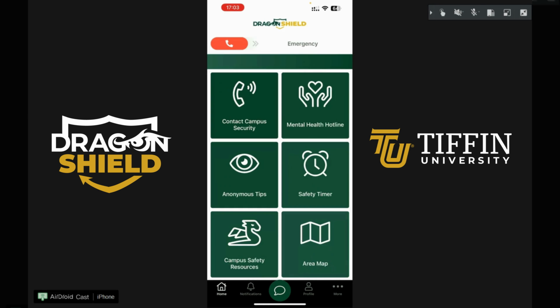Hopefully, this gives you some guidance. If you have any information or need any further details on the app, please contact Campus Security located in the Gilmore Student Center, and we'd be happy to help you.